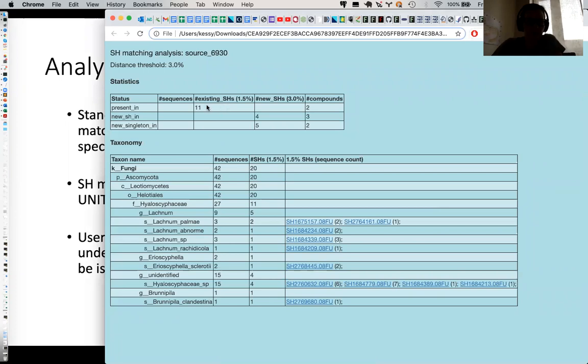So it says that 11 existing species hypotheses on 1.5 threshold were in the output where these sequences fell into, and the number of new and new singleton species hypotheses. And these are all existing compound clusters. And it also shows the taxonomy lineage and the number of sequences, the number of species hypotheses, and links to the species hypothesis. So you can browse this data.